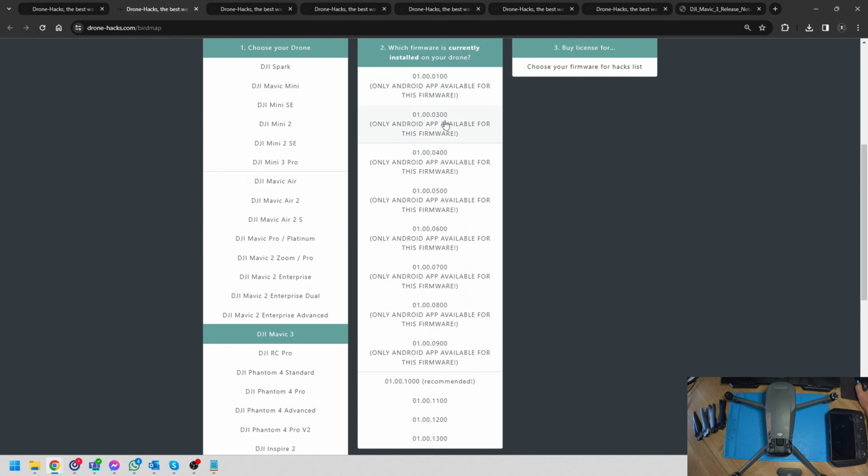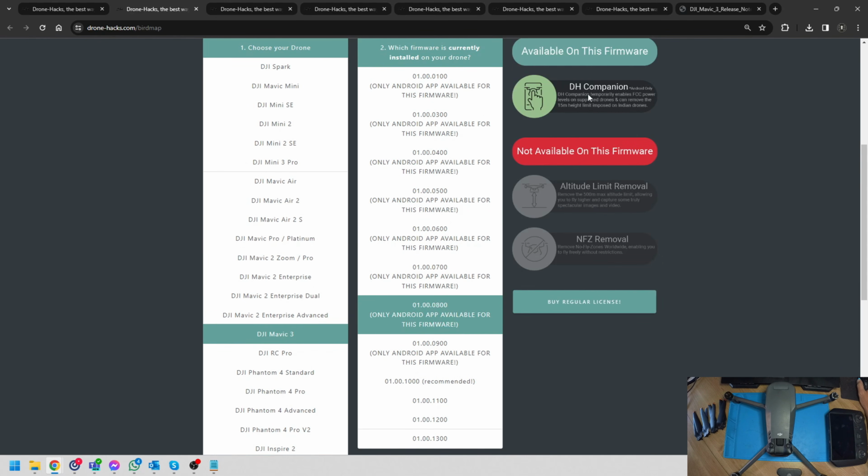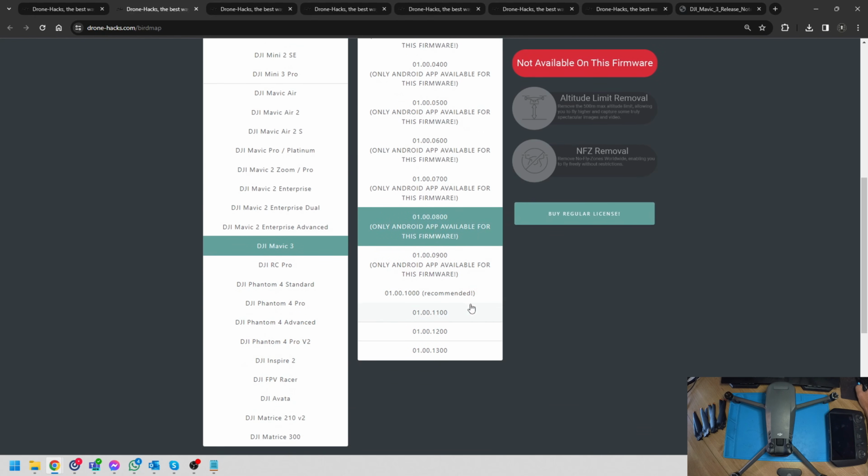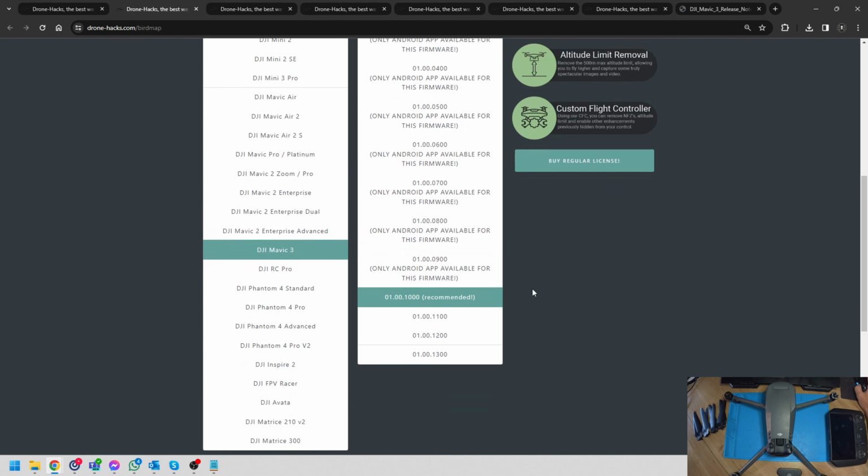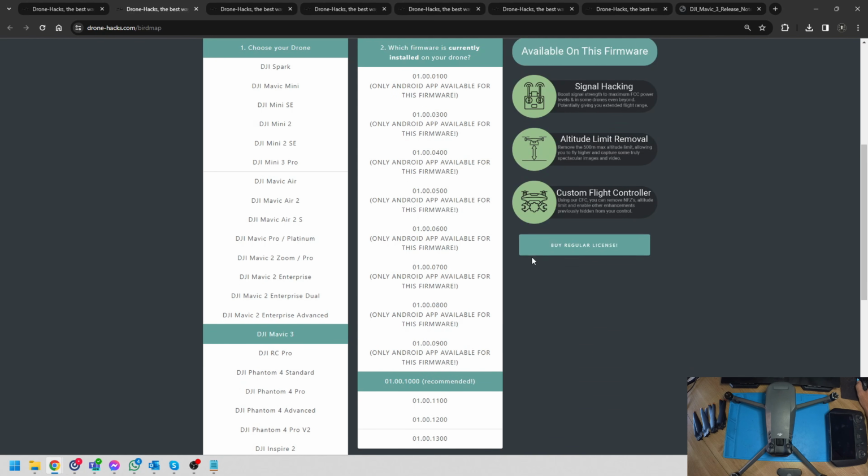So if you can see on this app, there's a bunch of firmware versions, but if I click on it, we can only enable signal hacking on the Dronehacks application. We did not have altitude removal or permanent no-fly zone removal. But now, on the latest version of Dronehacks, we are able to do them all.